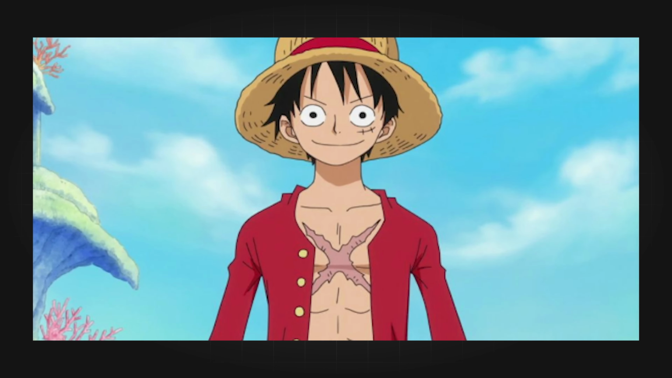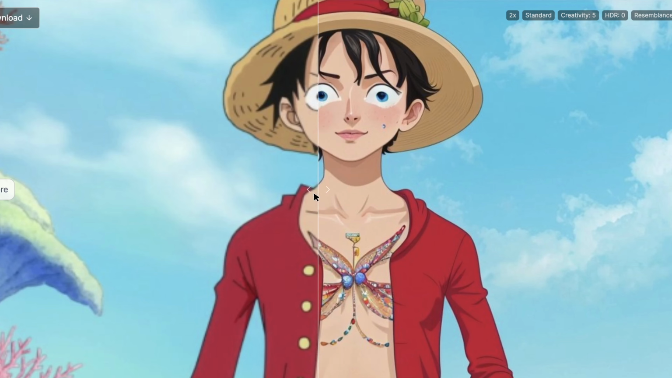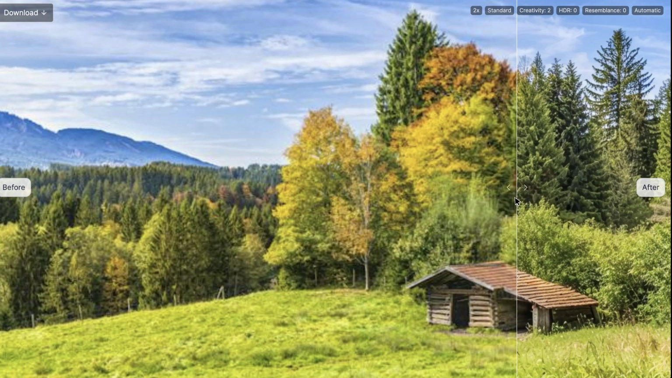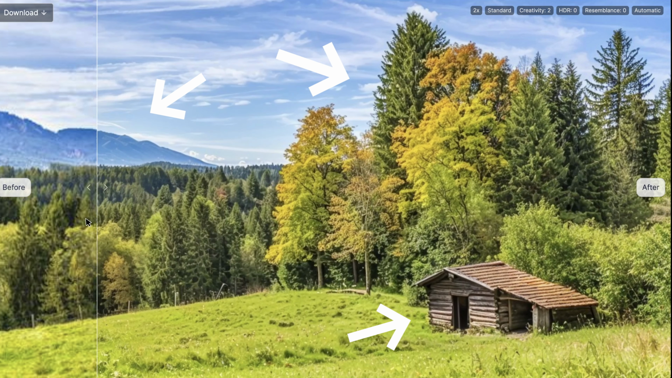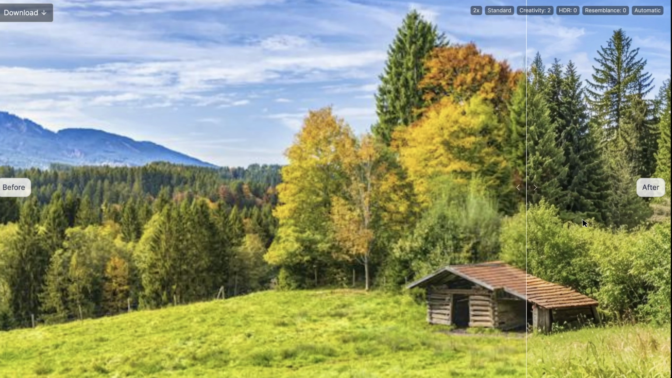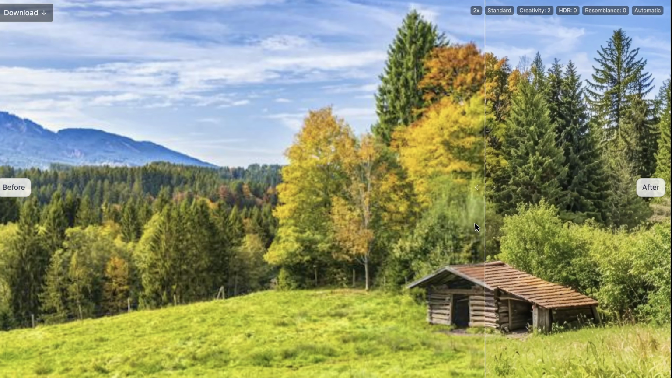To fulfill my curiosity, I tried an image of Luffy. Believe me, I never want Luffy to look like this. All right, I put in a landscape image, and this time it's better. The trees, the wooden house, and sky all get well enhanced. Though AI reimagined the details, making it a little different from the original image.